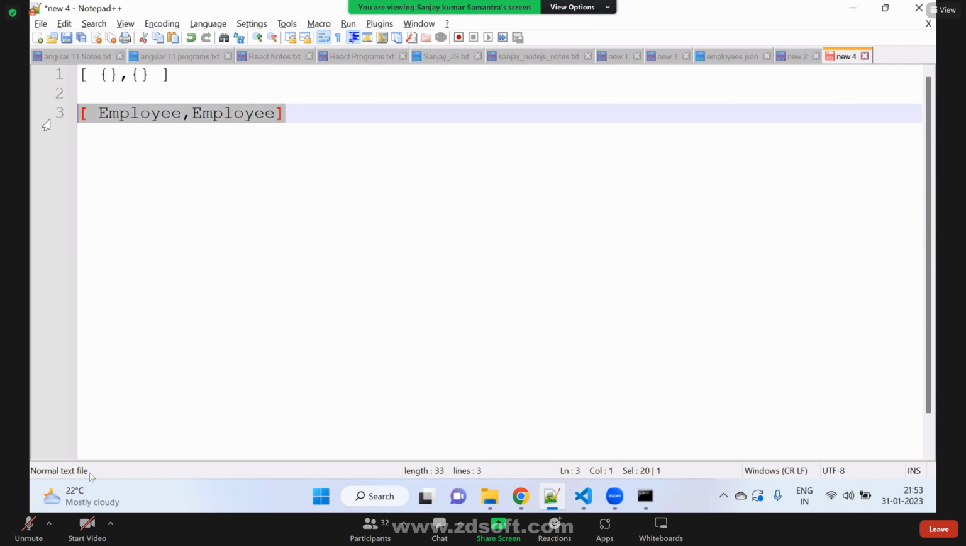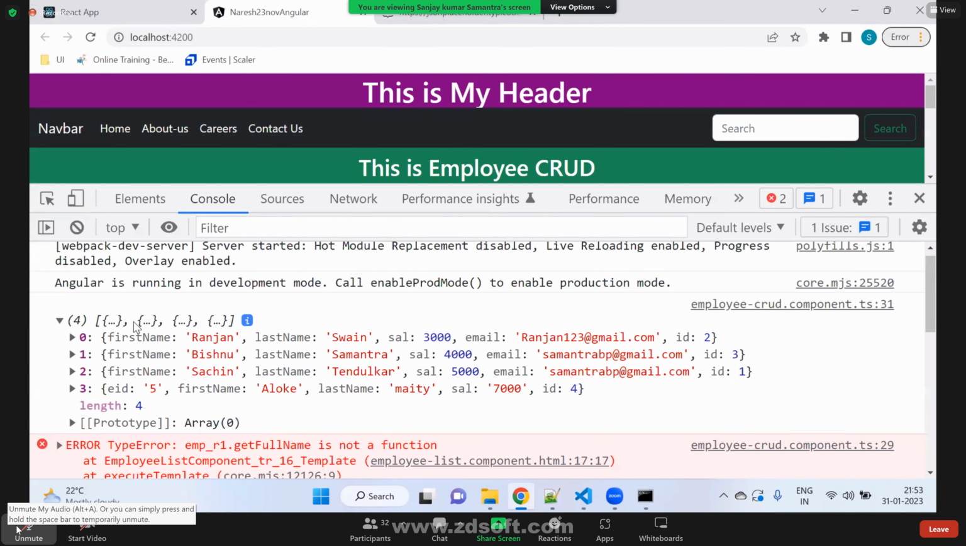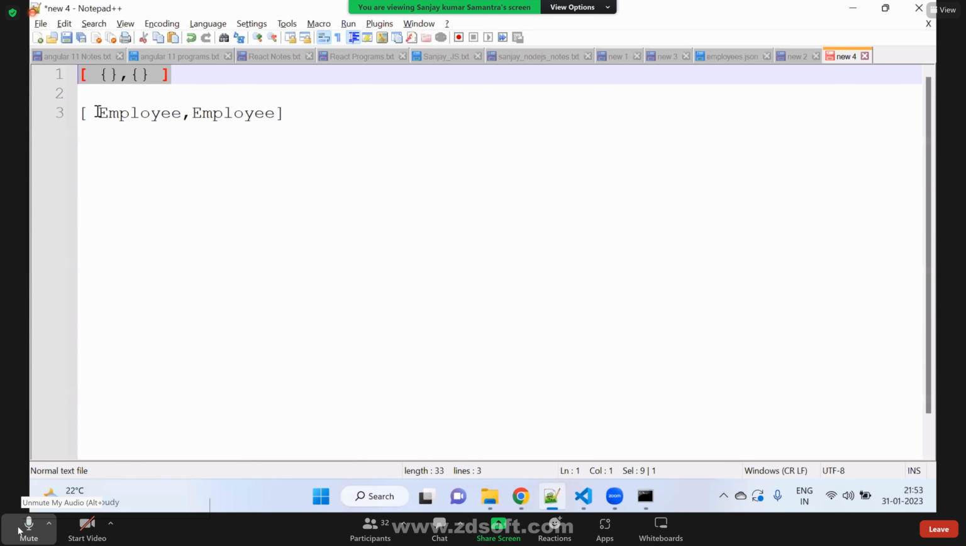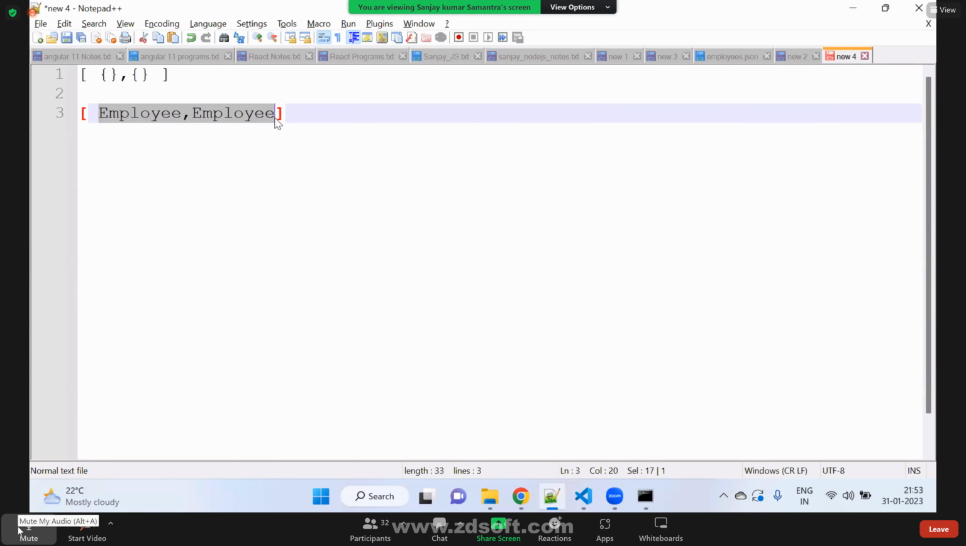No. So now what are we getting? We are getting line number 1. What are we getting? Array of objects. But what is our expectation? Array of employees. Our expectation is array of employee model, not array of object.